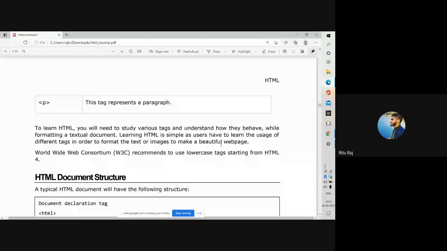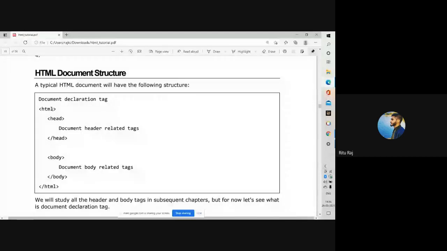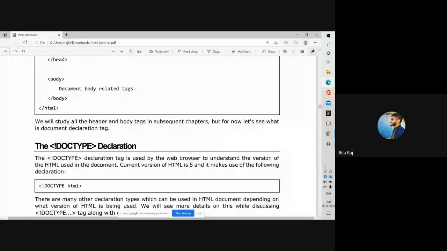Moving on to HTML document structure. You can see that this is a typical HTML document: the document declaration tag, html, head, the document header tag, and then body, and then the html closing.